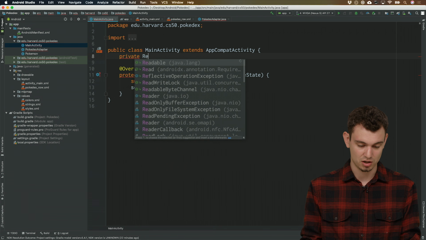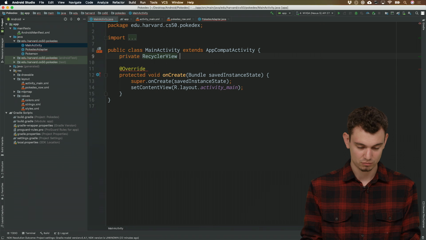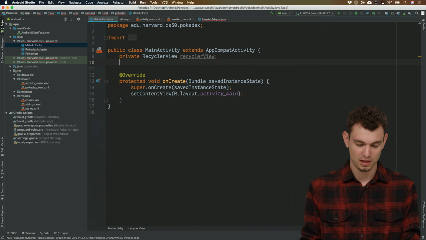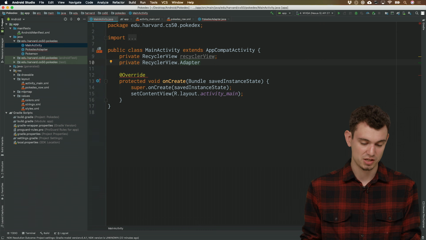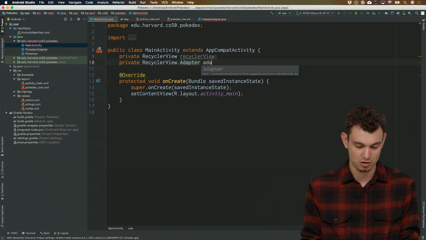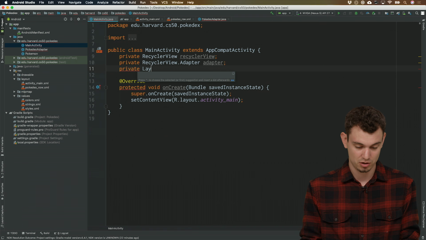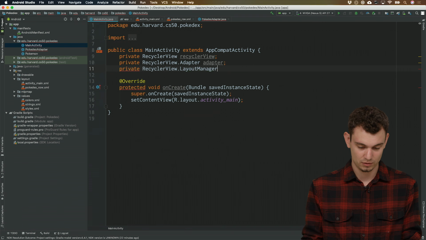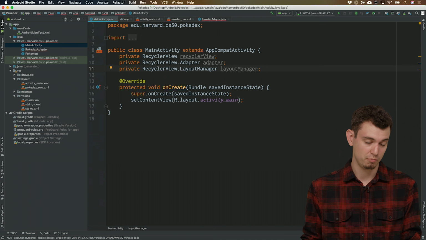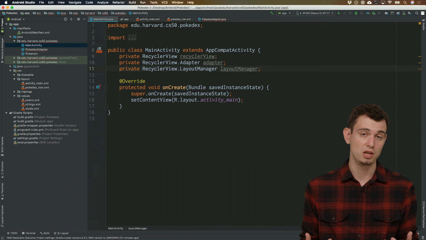The first is our recycler view. We'll just call that recycler view. Now we need a couple other things. One is our adapter. So we know that we've called that our Pokedex view adapter, but we'll just use the generic version here. We'll call that adapter. And lastly, we just need something called a layout manager. And we'll just call that layout manager. So those are the three fields that we're going to need to instantiate our recycler view. And so now let's instantiate them.